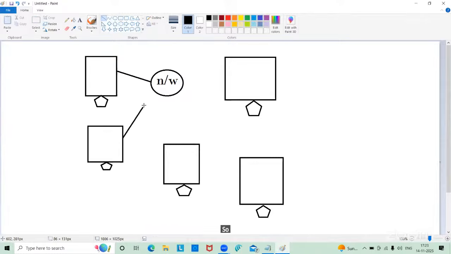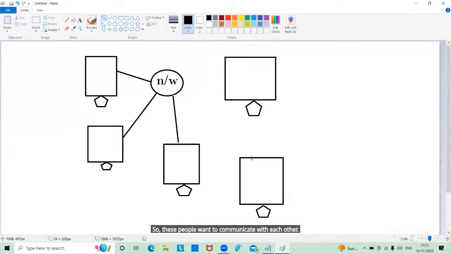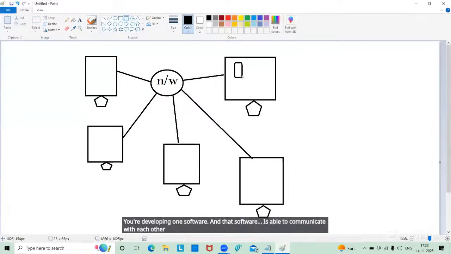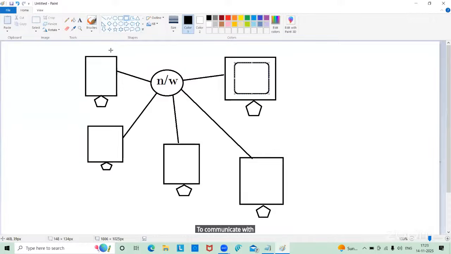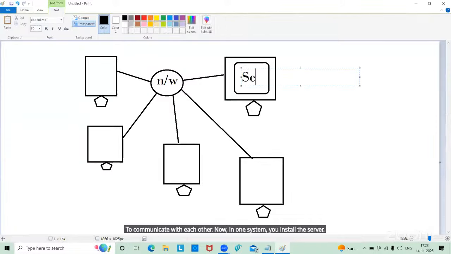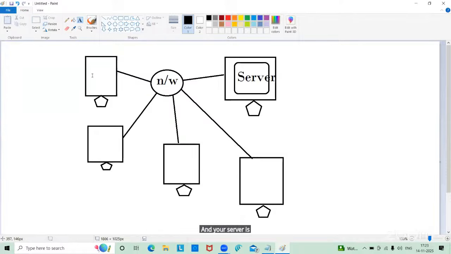So these people want to communicate with each other. So you develop one software, and that software provides you the facility to communicate with each other. Now, in one system, you install the server. This is your server program, and your server is multi-threaded.